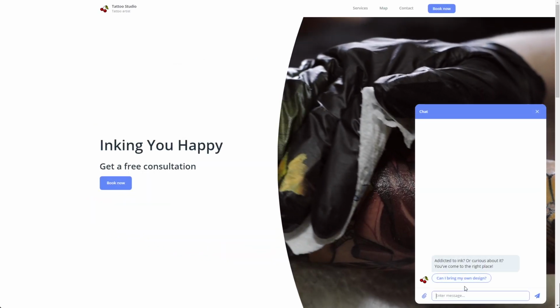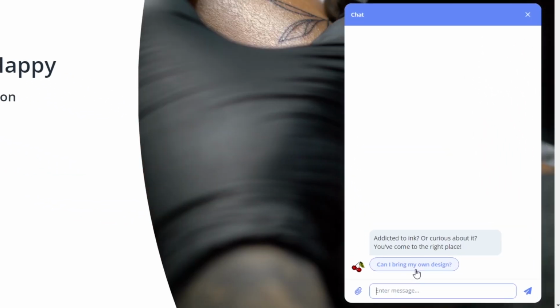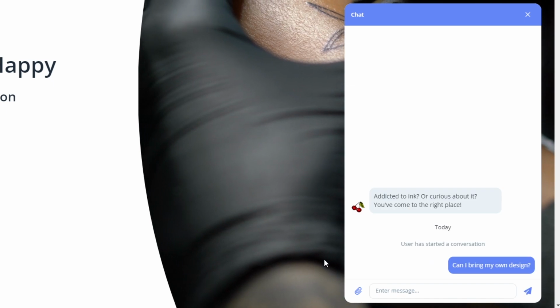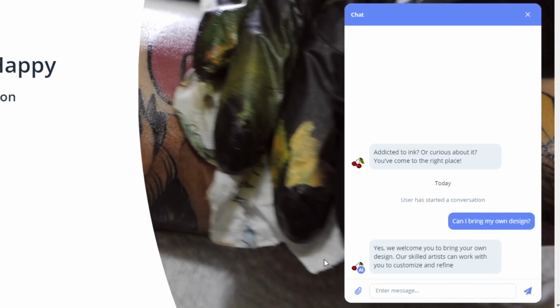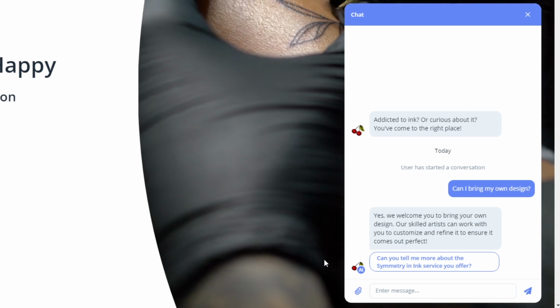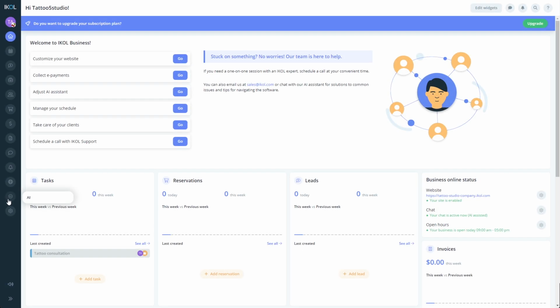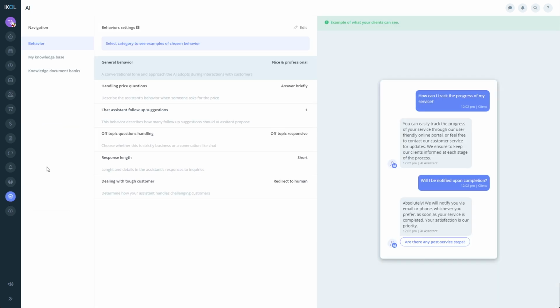All right, now we move to the fun part, personalizing our AI chat assistant. We can set up how our AI assistant behaves, deciding exactly how it interacts with and responds to website visitors. First, click the AI icon on the left menu. That'll take us straight to the AI behavior settings.